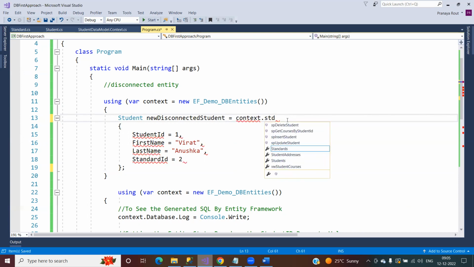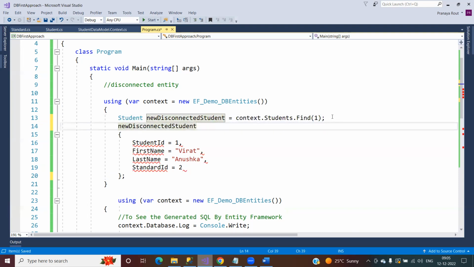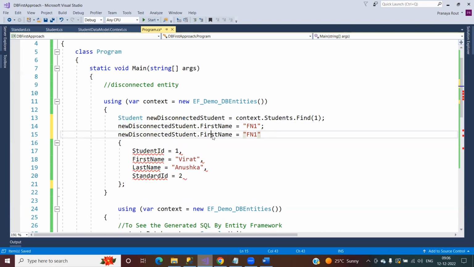Context dot students dot Find method. I'm passing the value. And then what I'm trying to do: student dot FirstName equals fn1. And then I'm making the changes. LastName equals ln2.